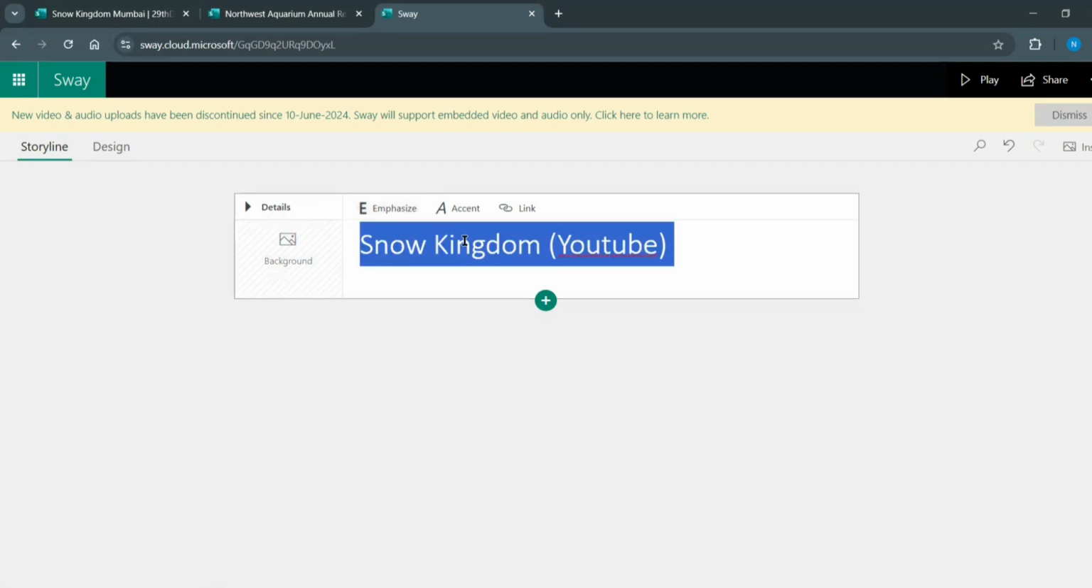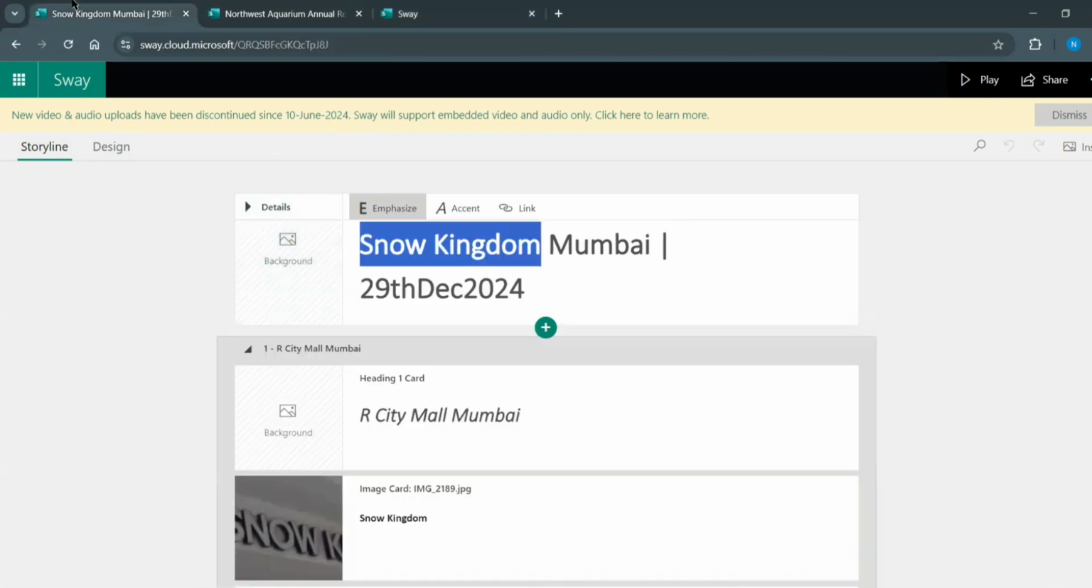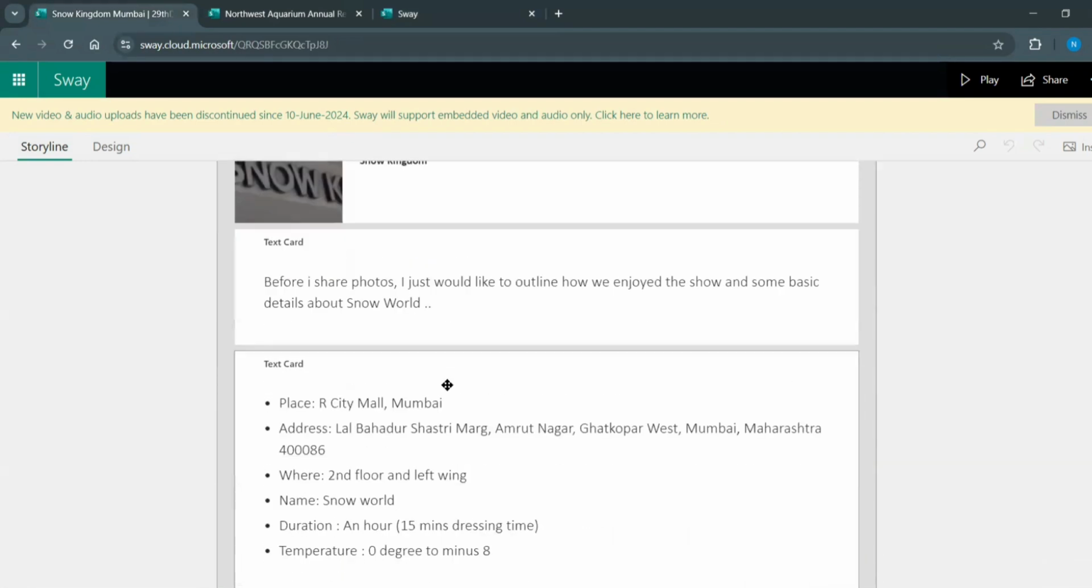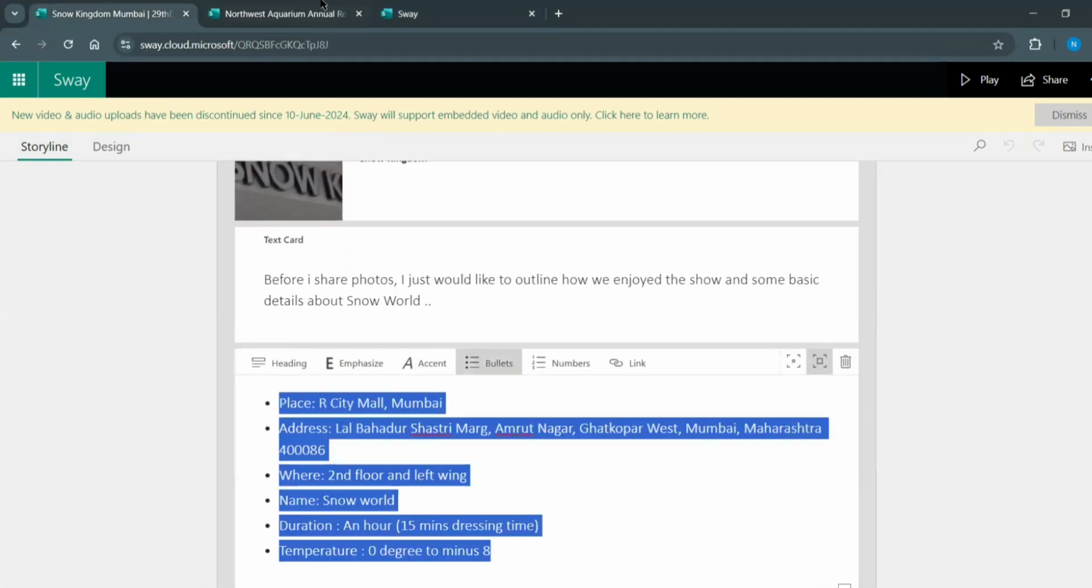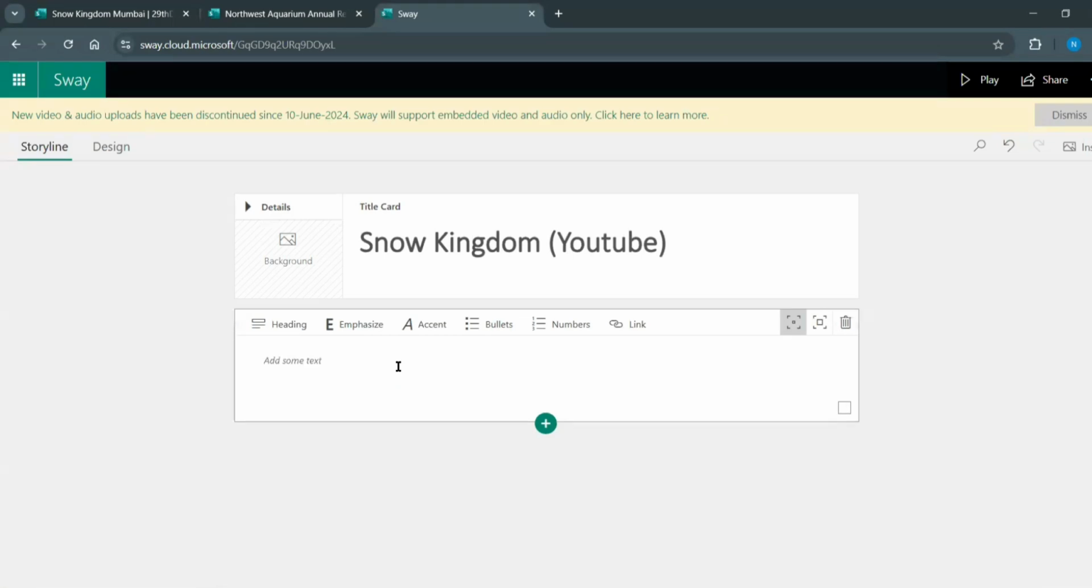And I will emphasize this one. That means you will be able to make it bold, right? Even if you want this background and all that, you will be able to do it. I'm fine with this now. And then a bit of detail like which location and all that, right? For example, I will just copy and paste here. We'll go and add text here and add this content there.